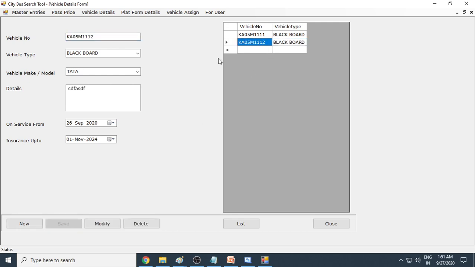If you want to modify, you can click the data here and then make changes. What are the changes you would like to do? Then you can click the modify button and done. So these are the vehicles.